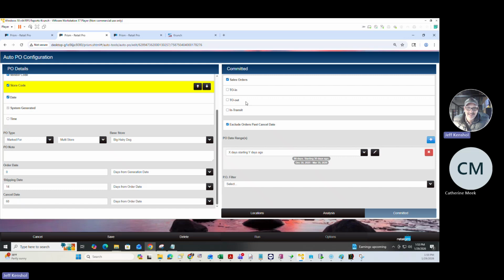I mean, there's other ways to manage that, but that's not the way I see it. In real life, I see people, they burn the TO, they pull the items, they delete it, they move on, right? They get what they get. So in transit's good. If you track in transit, not everybody does. But if you do track it and it's in transit, then yeah, don't double up with the order, right? Exclude items past cancel date, fair. You should be putting cancel dates on everything, right?